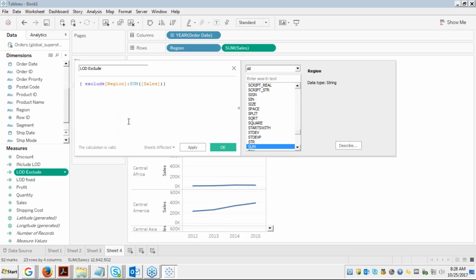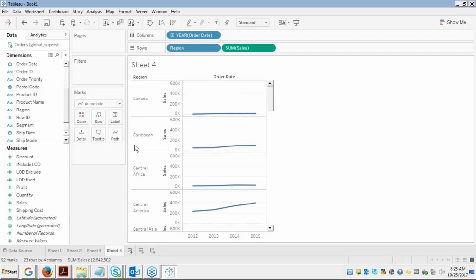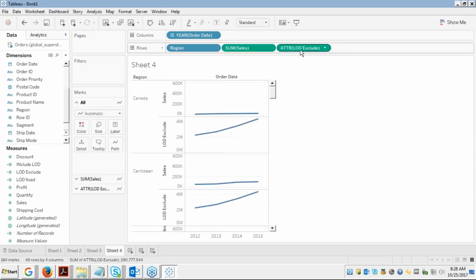As you can see, this is what it is. This is the syntax for excluding that region and computing the sum of sales. Hope everyone got this thing. Yeah, okay, that's great. For others who haven't done this, I'm just giving you this example. You can make use of it. Now, the sum of sales that is getting computed, I will take this LOD exclude and drop it next to my sum of sales.